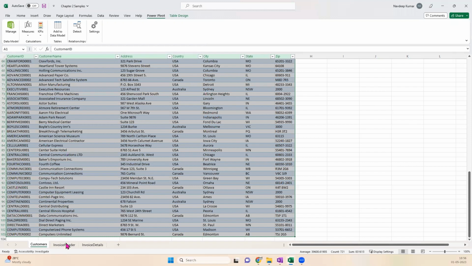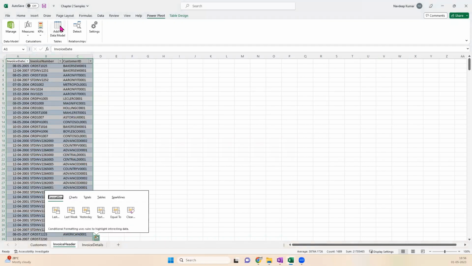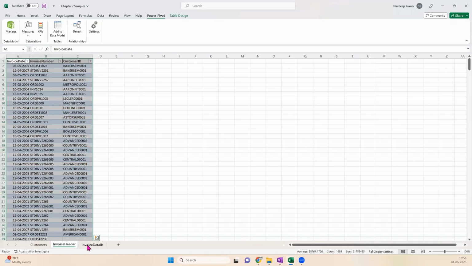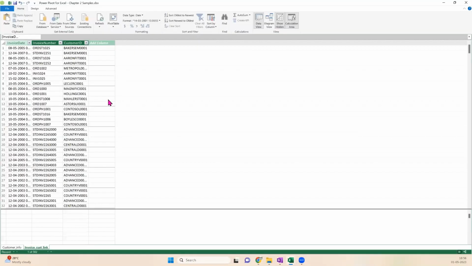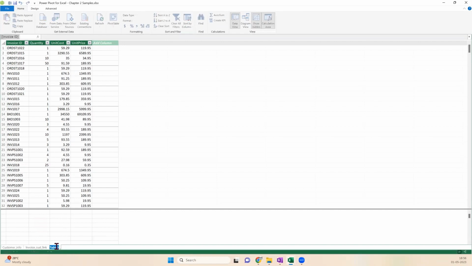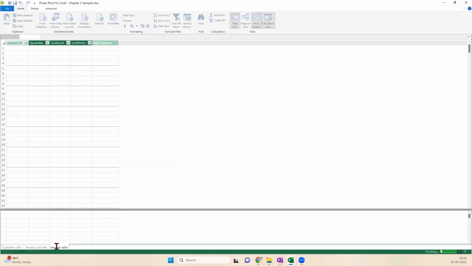I'll go back, select invoice header, again, add to data model. Now my invoice header is also added. Let's just rename it invoice link table. I'll call it invoice customer link. I'll go back quickly, add my third data set, add to data model. And this is our invoice info table, right? Invoice info. So I got my three tables already in.